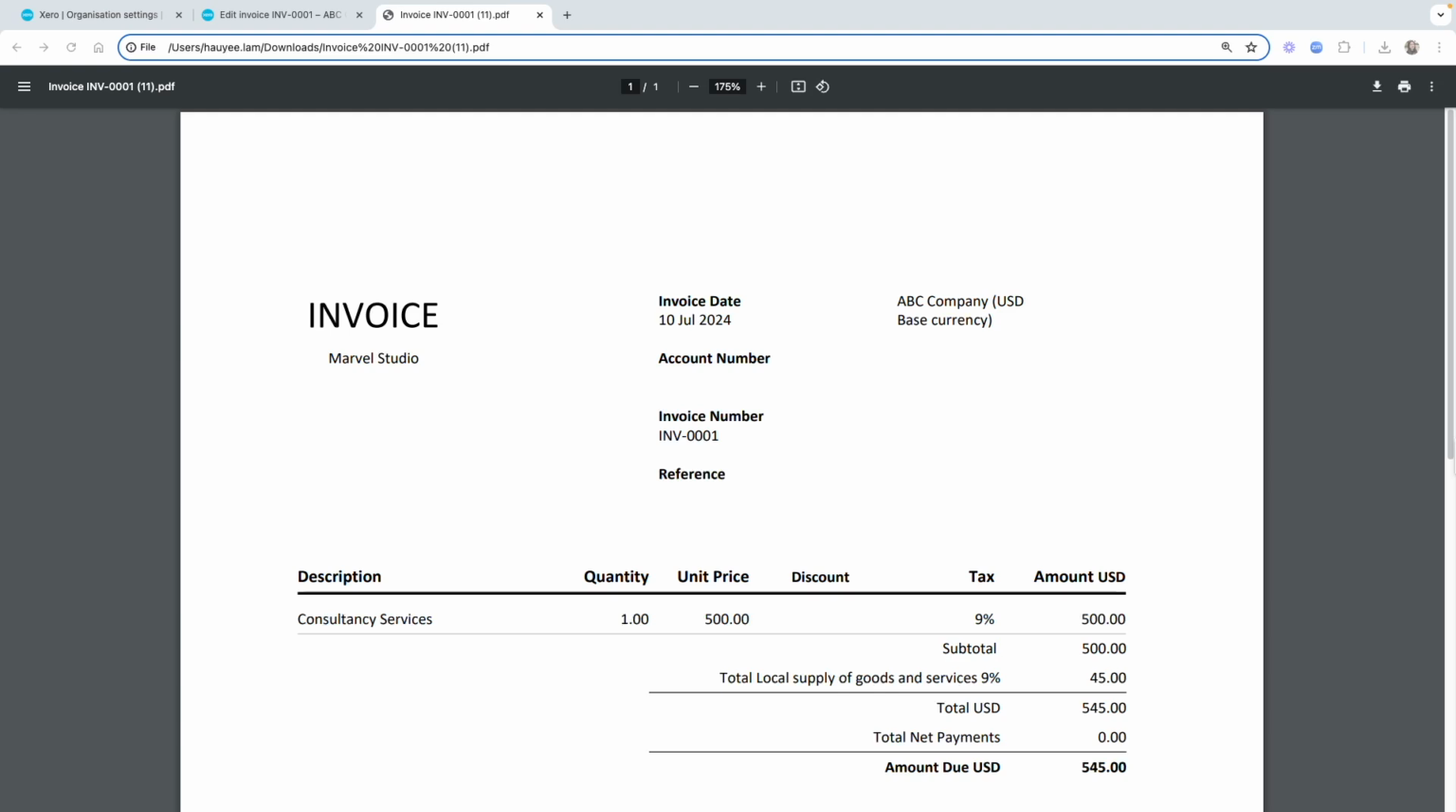Okay, so this is what the end result will look like. Say for example, my company is called ABC Company, a US dollar based currency Xero subscription. And now I have just issued invoice 001 to my client, Marvel Studio. I'm charging them for the consultancy services that I provide to them, and the price is 500 US dollar. So that's why you see the currency in this invoice is in US dollar.